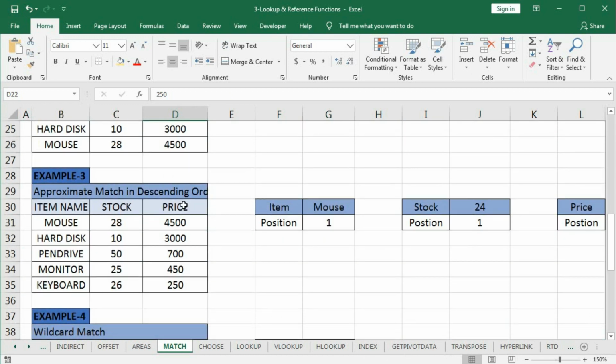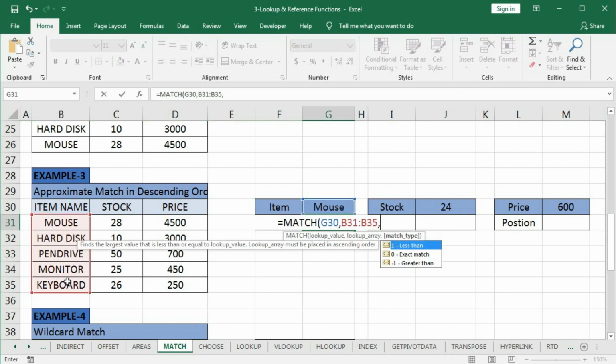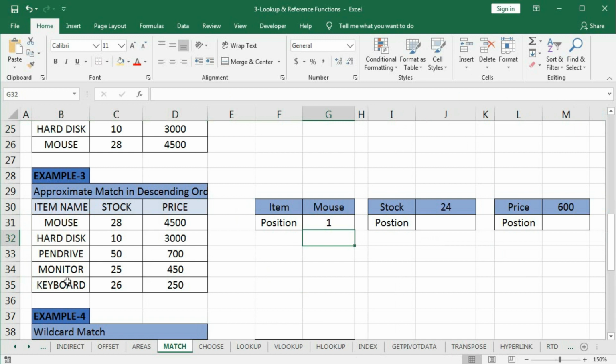Now for descending order, you have to remember that if you want to find a value within this range, then you have to arrange it in descending order. If you want to find in this array, then you have to make this descending order. So let's check it. Equal to MATCH, lookup value is mouse, comma, within this range, comma, -1, bracket close and enter. We get the first position.